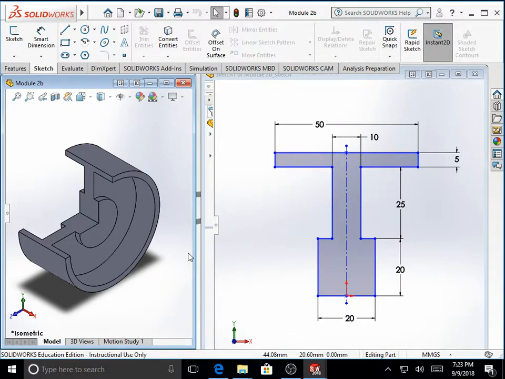In this tutorial, we continue learning basic sketching in SolidWorks. We will make the part as shown on the left hand side of your screen. It is a revolved part formed by revolving the sketch as seen in the front, sectional front view. The sectional front view is as shown on the right hand side of your screen with the necessary dimensions needed for making this part.